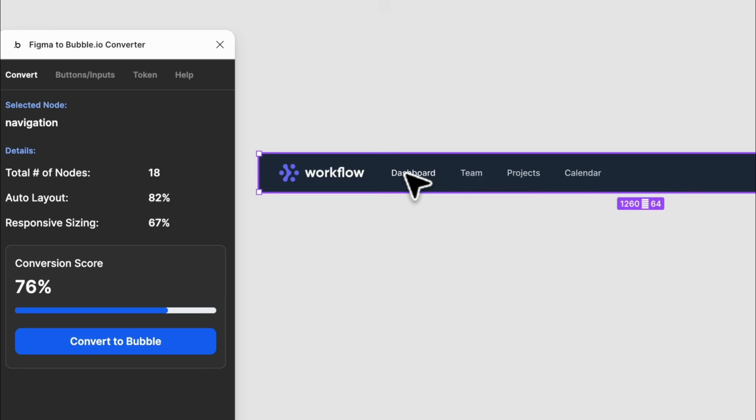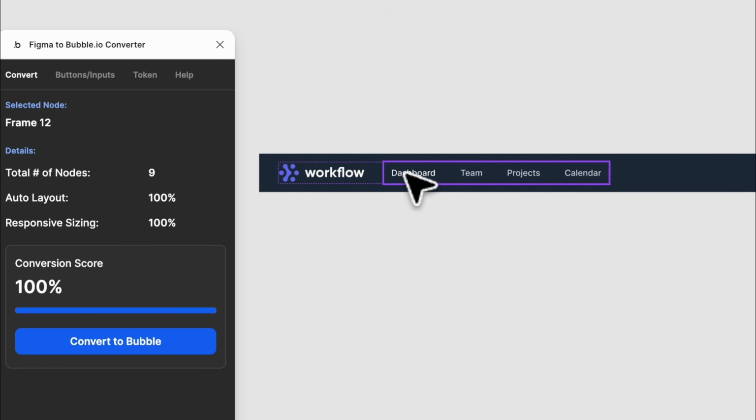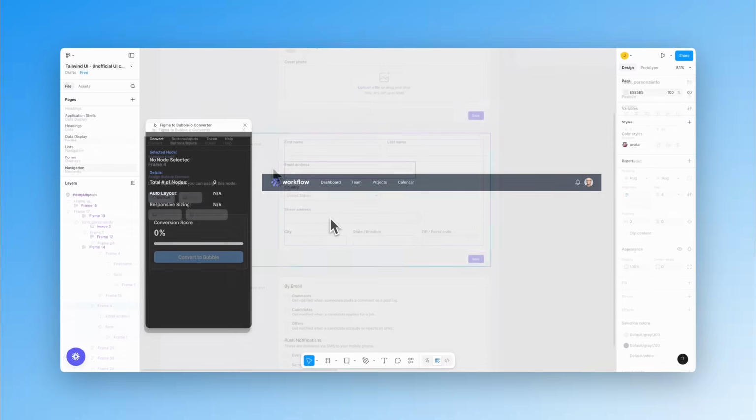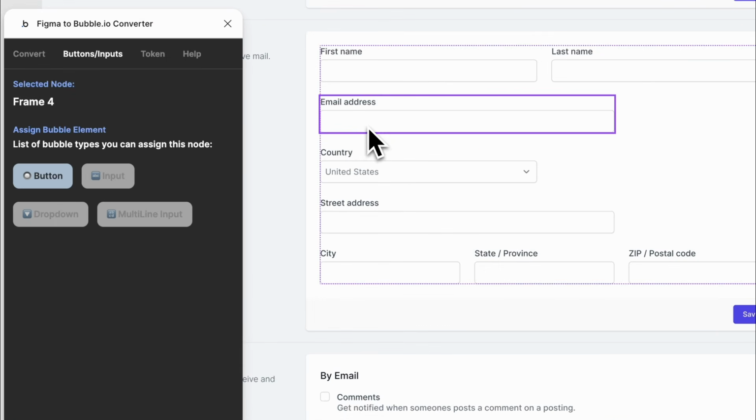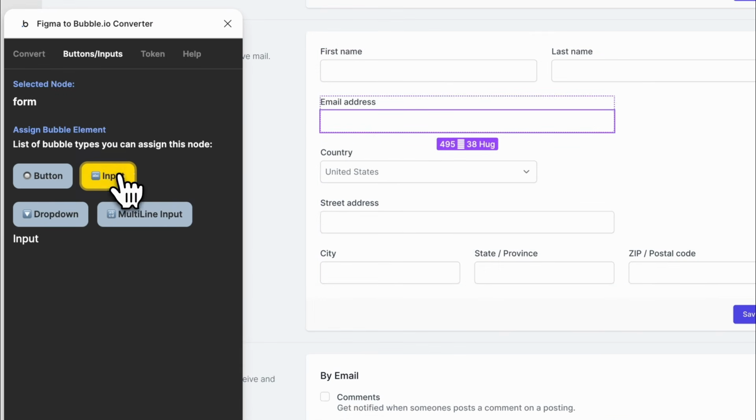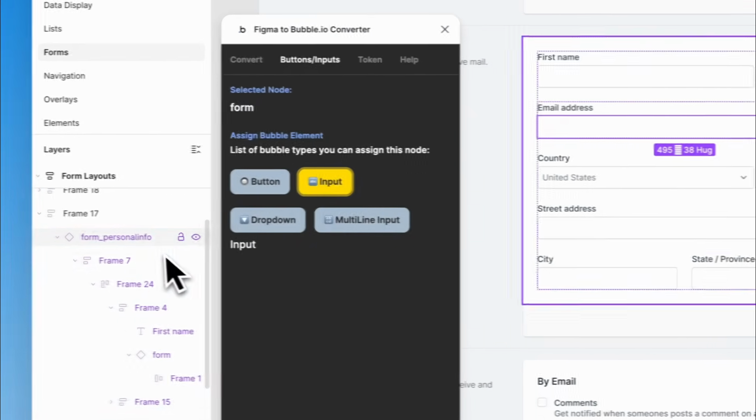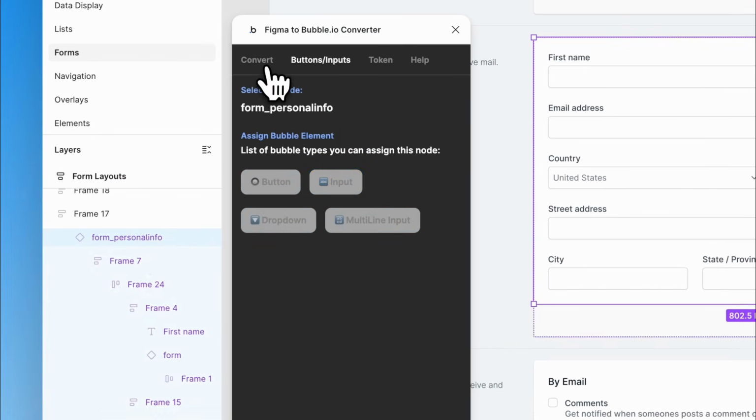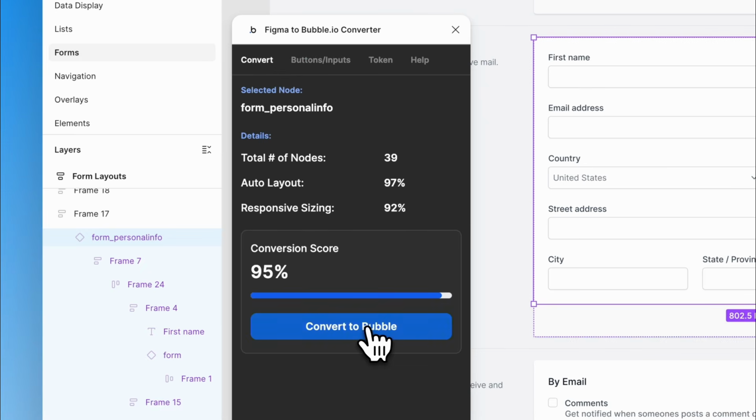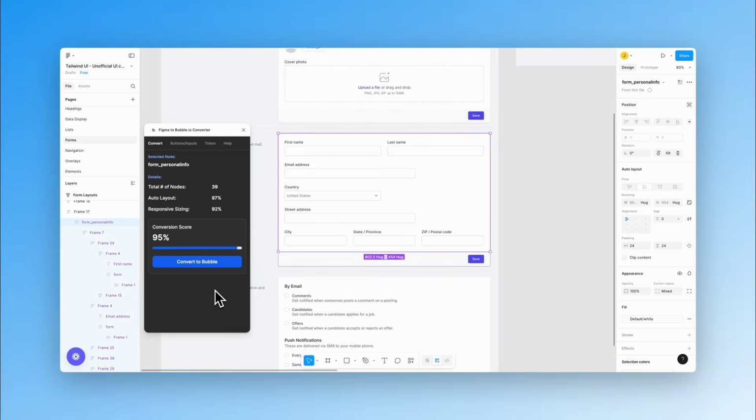Select any element or frame, and the plugin will estimate how well it will convert to Bubble. To make it more accurate, tell the plugin more about what type of element you have selected. Once done, you will see your converted Figma elements. Be sure to name them properly in Figma so you can recognize them easily.